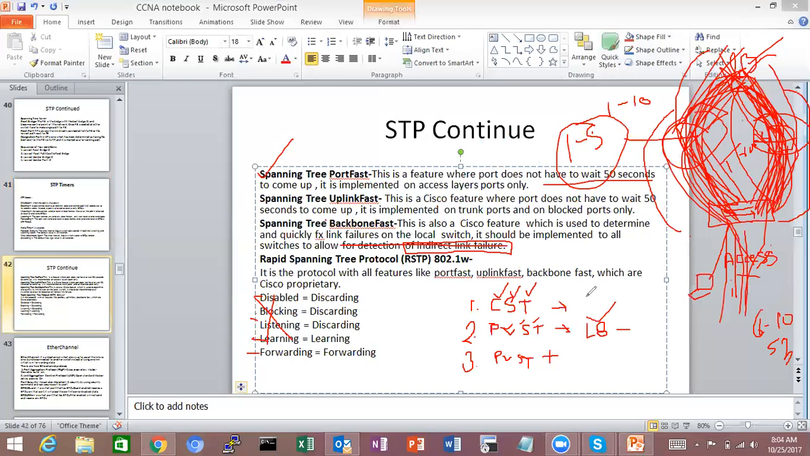Now CST is an open standard, and PVST is the Cisco implementation. Since CST is an open standard, it supports 802.1Q encapsulation. Encapsulation we have discussed already, right? And PVST supports ISL trunking encapsulation. Trunking protocols we discussed, .1Q and ISL. So CST supports 802.1Q and PVST supports ISL.